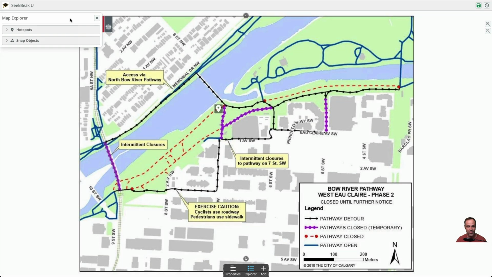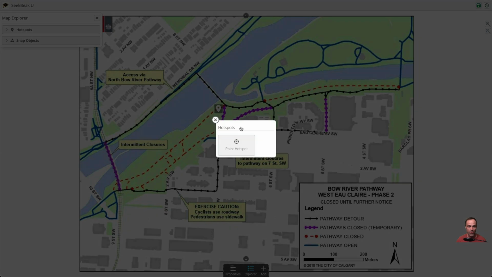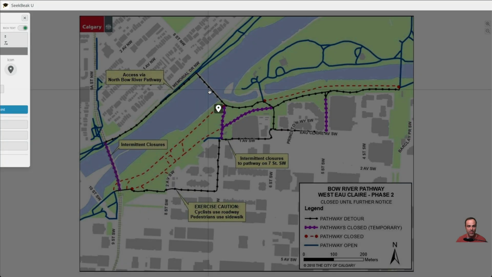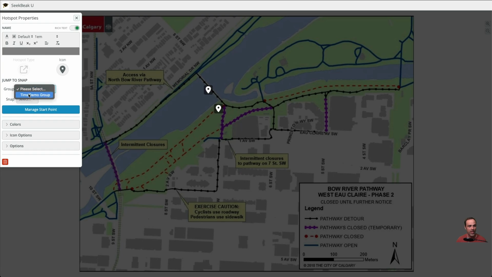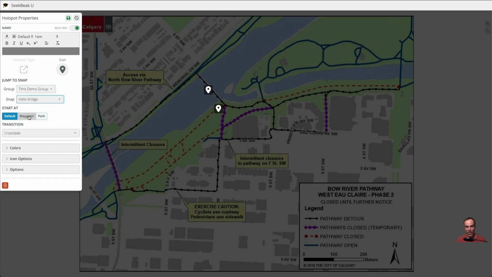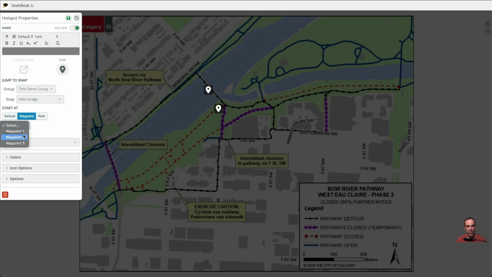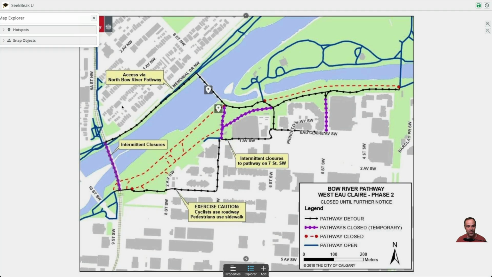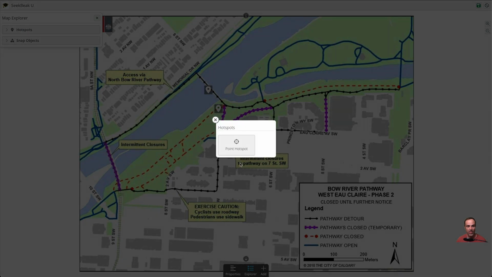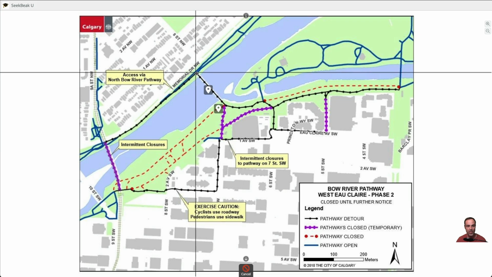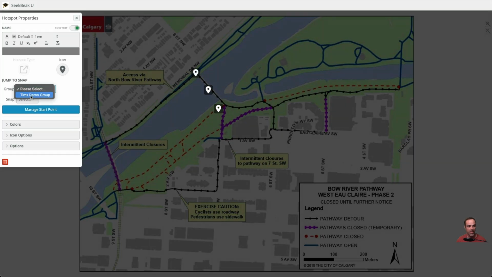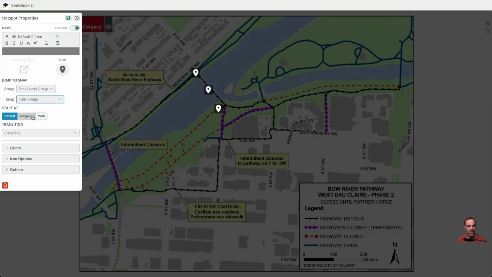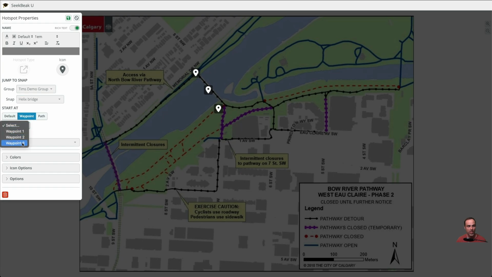And save. And then what I'll do is I'll create another waypoint, maybe at the lookout here. And again, this is going to be for the Helix bridge. Start at waypoint 2. Done. And then we'll have another one at the very end. Another hotspot there. And again, Helix bridge. And we'll start at waypoint number 3.